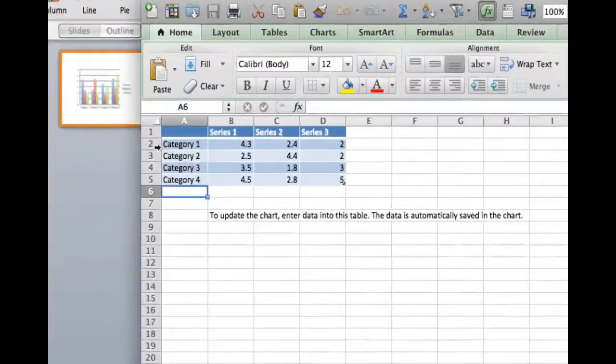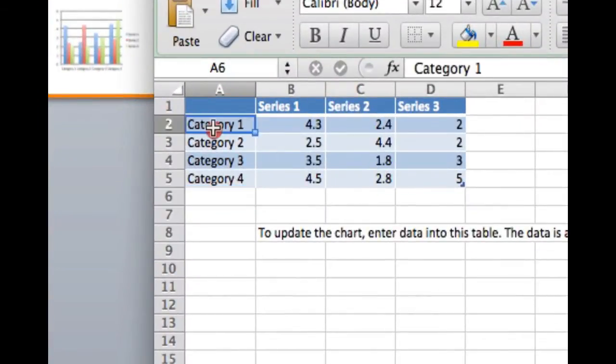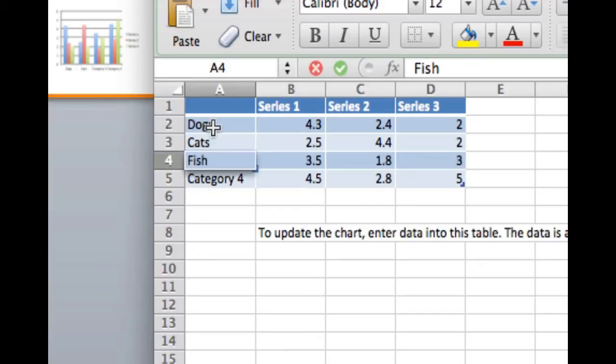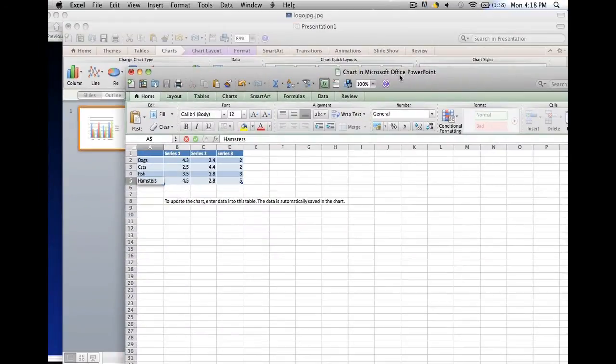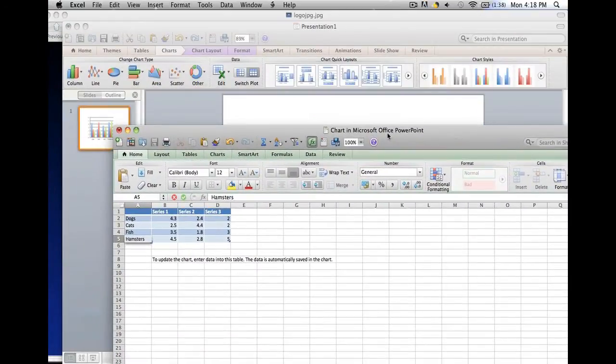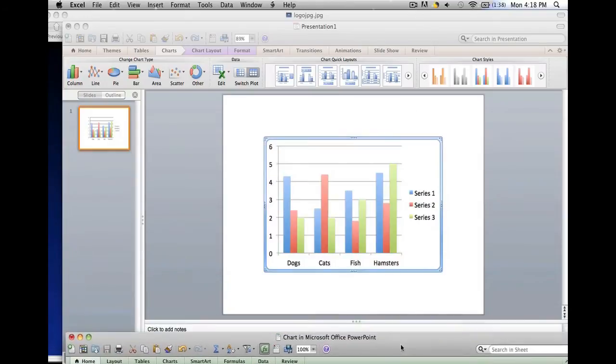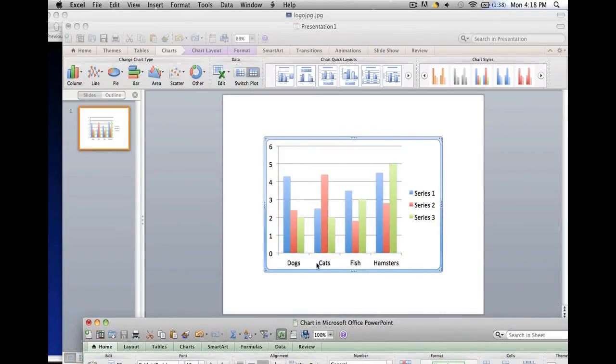So I'm going to click into category 1, click in a box, and I'm going to just type over it. I'm going to type dogs. Enter. It already goes down to category 2 automatically. Let's do cats. Enter. Let's do fish. And let's do hamsters. And as we can see, if we look back down, well, let me hit enter. If we look down, we see that our x-axis has in fact changed.